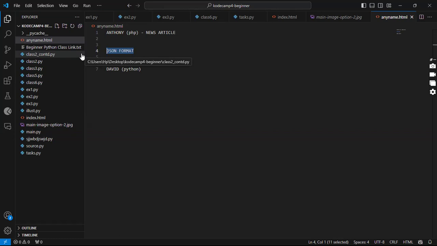So Mr. Anthony will not need to copy his server-side script and give it to Mr. David. What Mr. Anthony can do is simply provide Mr. David with a route, a URL, and tell Mr. David, go to this URL. Upon visiting this URL, my PHP script will execute, fetch all the articles and then convert them to a JSON format.